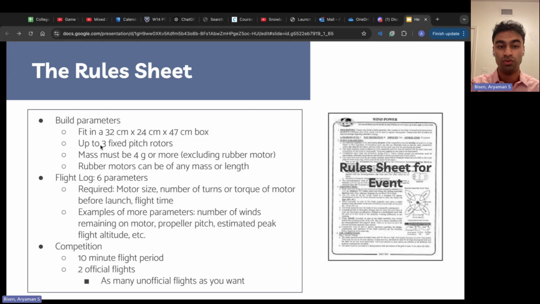Additionally, the rules state that you can have up to 3 fixed pitch rotors. Obviously, what that means is that if you've ever looked at a helicopter, you know that it has a massive set of blades that's rotating. That means for your helicopter design, you can have 3 sets of those rotors. Obviously, you don't have to use 3 sets.